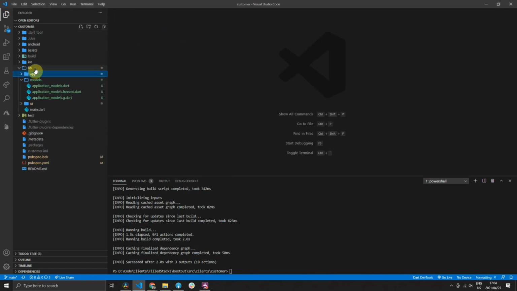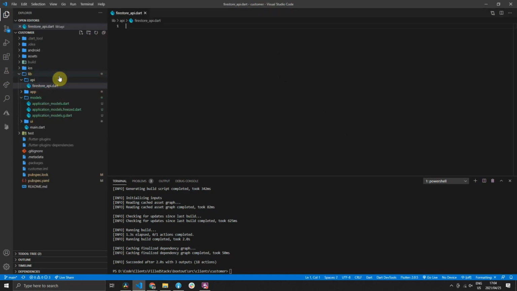Create a new folder called API under the lib folder. And inside that folder, create a new file called Firestore API. Based on the flow that we described above, we'll need to create two functions relating to the user. The first one is to create a user. This creates a new user document in the database using the ID passed in. The second one is to get the user, which returns the user from the users collection if the document with the ID exists. That's the basic functionality that we're looking for in the user service.